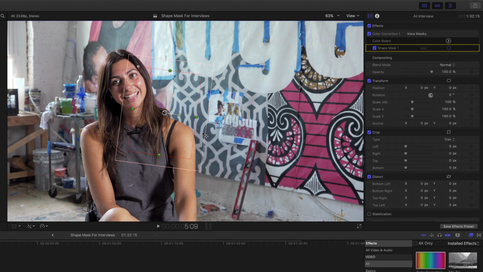A couple quick tips right here. If you hold shift while editing the size of a green dot, you can make them all scale at the same time. Also, if you hold shift while rotating, you'll move in increments of about 1/8.